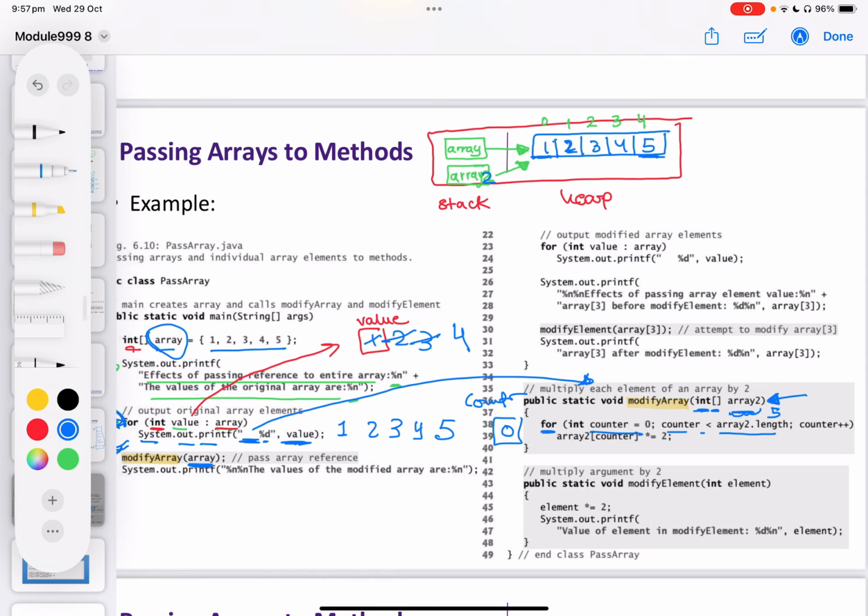So first time is array2 at counter 0. Go bring me the value in array2 space 0 and multiply it by 2. So we are going here. This is the first space in array2, at location 0. It has 1. Take the 1 and multiply it by 2. 1 multiplied by 2 is equal to 2. So I have changed this value. This value is now 2.